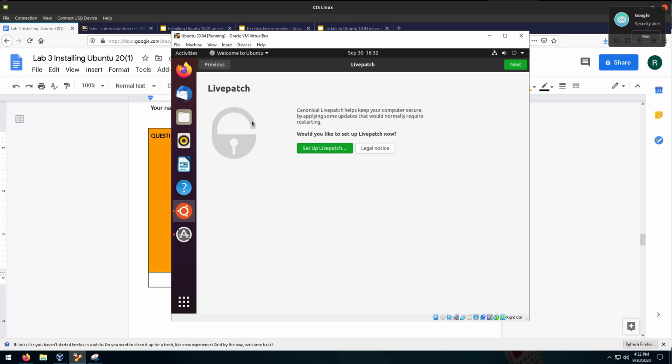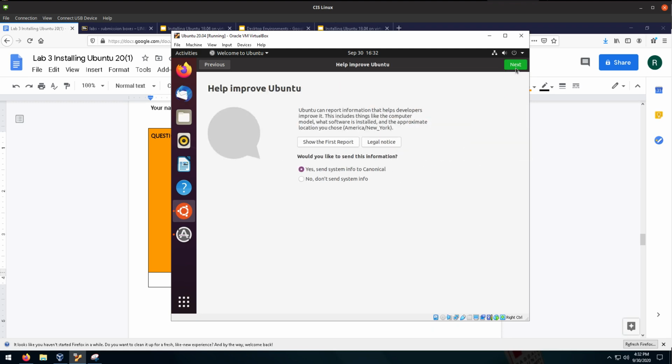Now I can set up Livepatch, which will allow me to apply kernel specific updates without needing to restart my computer. I will not enable this right now because this requires me to set up an Ubuntu One account, and I don't want to do that. So I'm gonna click on next on that.